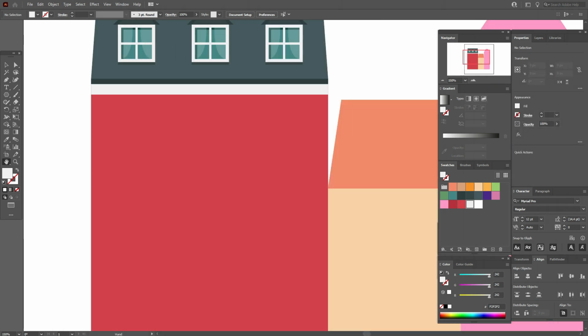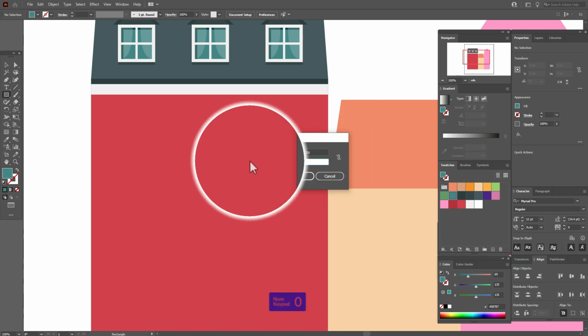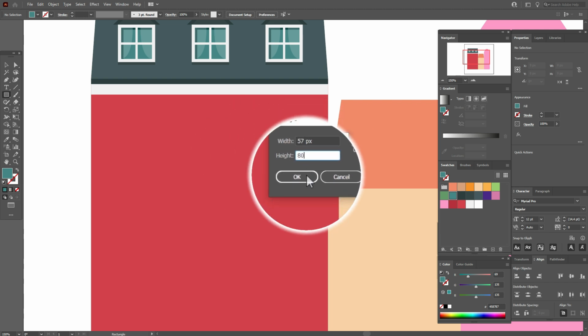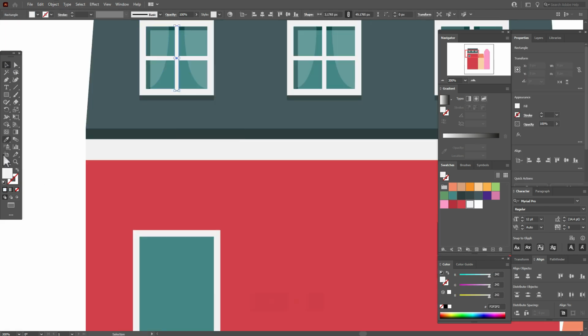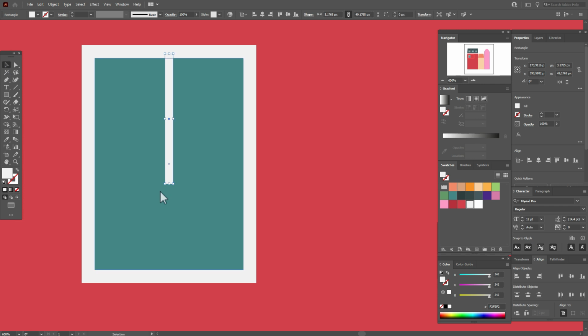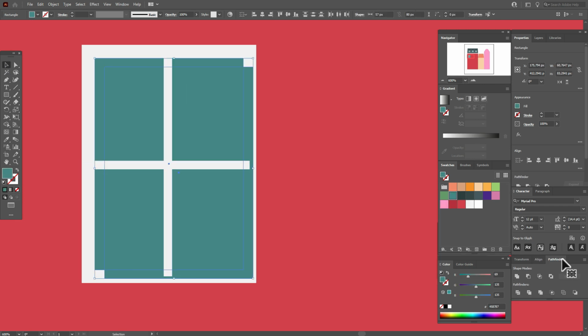And now I'm going to create the next window. I'm going to show you only the size. It's 57 by 80 pixels. And now I'm going to make it pretty fast because here we create the window the same way.